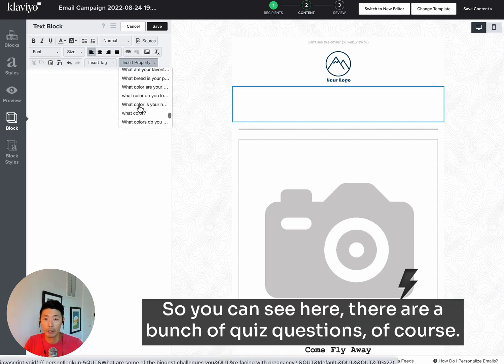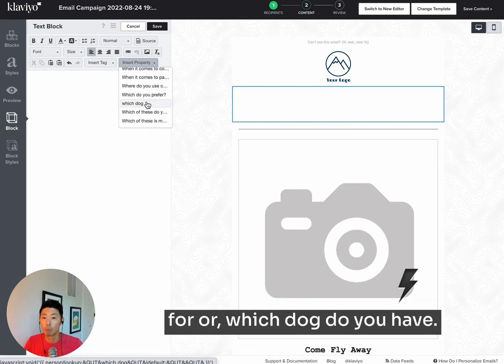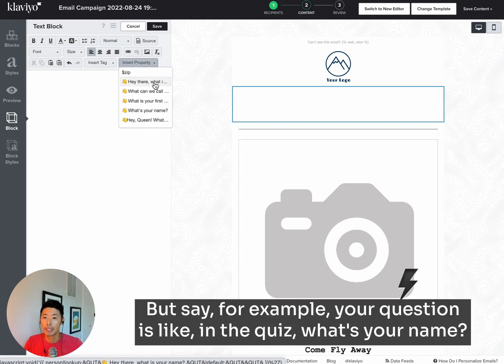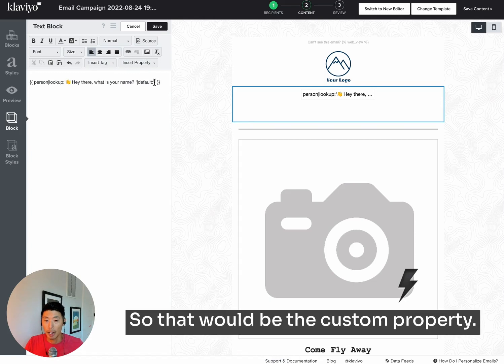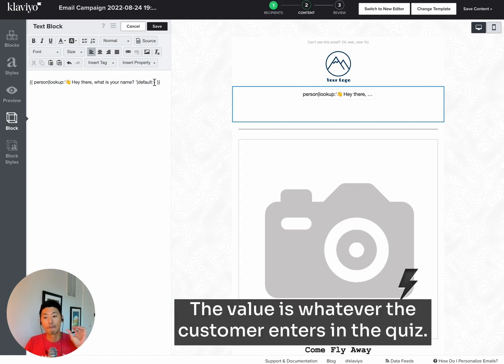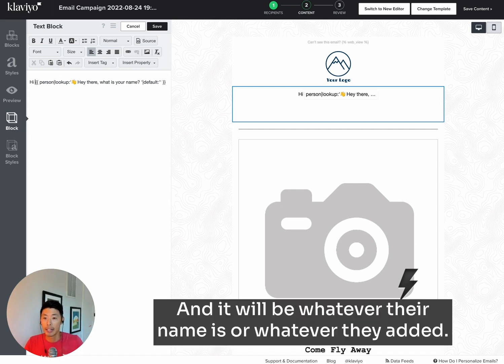So you can see here, there are a bunch of quiz questions, of course, but for example, what type of glasses are you shopping for? Or which dog do you have? But say, for example, your question in the quiz is what's your name? So that would be the custom property. The value is whatever the customer enters in the quiz. So you could say, hi, and it would be whatever their name is or whatever they added.